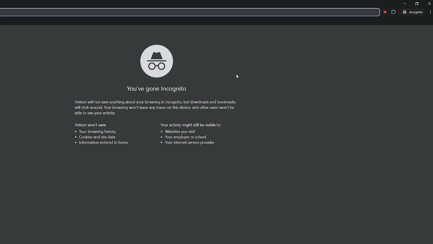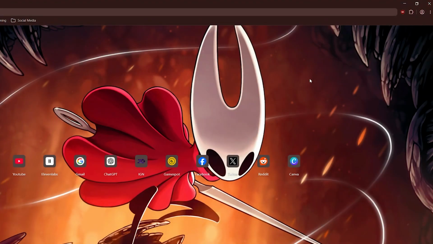Any browsing history, cookies, and site data from that session will be removed when you close the incognito window. One useful tip: if you regularly need private browsing, the keyboard shortcut is much faster than navigating through the menu each time. And that's how to use incognito mode in Helium Browser.